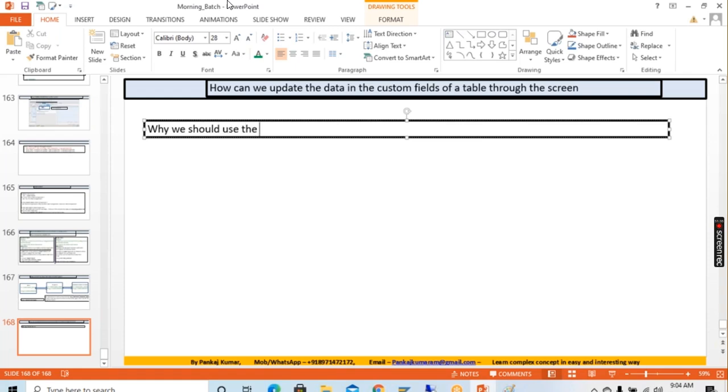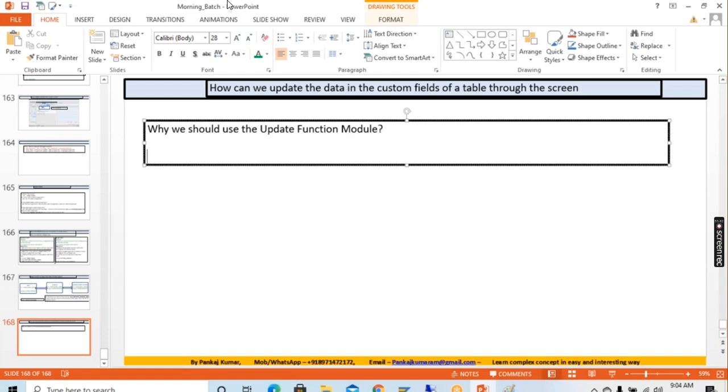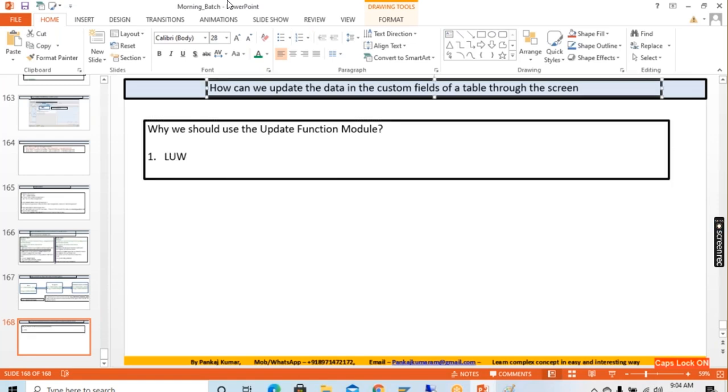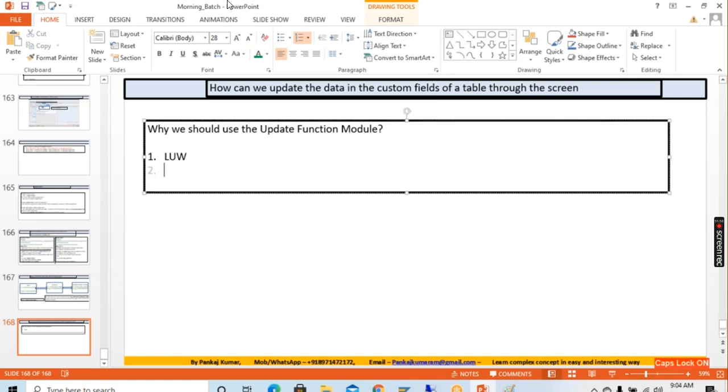Why should we use the update function module? There are several reasons. If you want to achieve the LUW, this is the very important reason. Another is that you want to improve the performance. We have discussed in detail about the LUW in the update function module: either all or none.